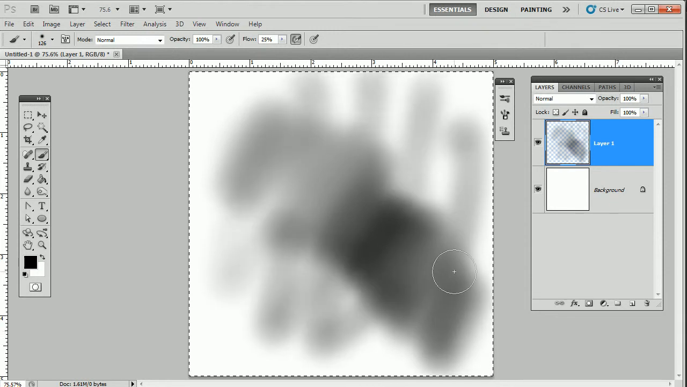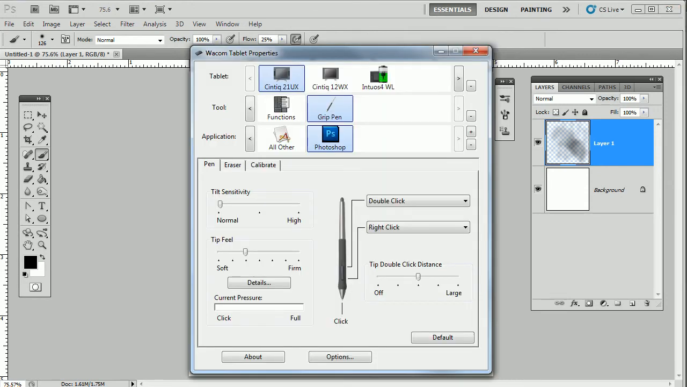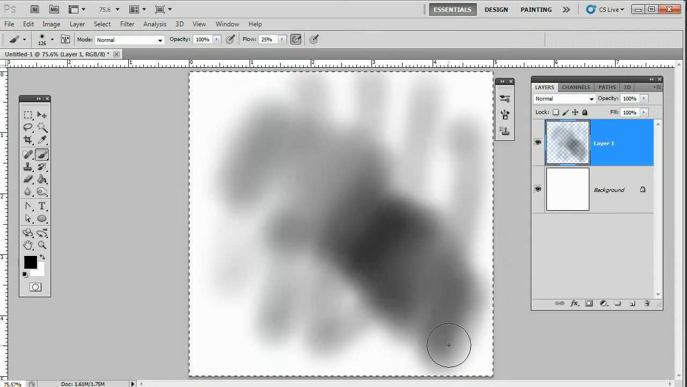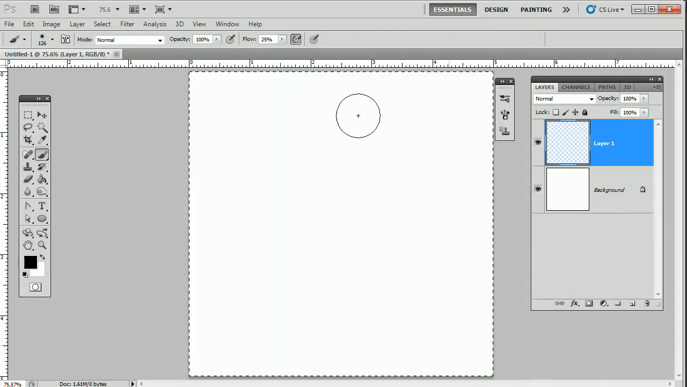I'm just not really that light-handed in my work. So go back to my Wacom Properties. And how about, now we were already on medium, so let's go all the way up to this one here. I'm going to go back into Photoshop, hit the delete to clear that area out, and start to paint very lightly. You see how light that is?